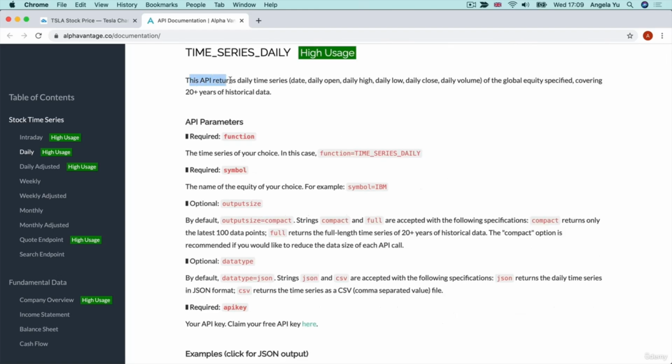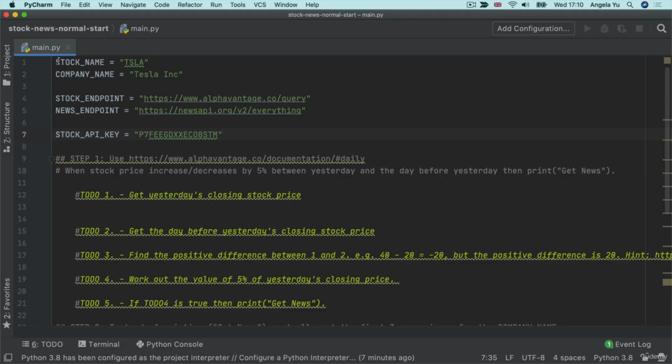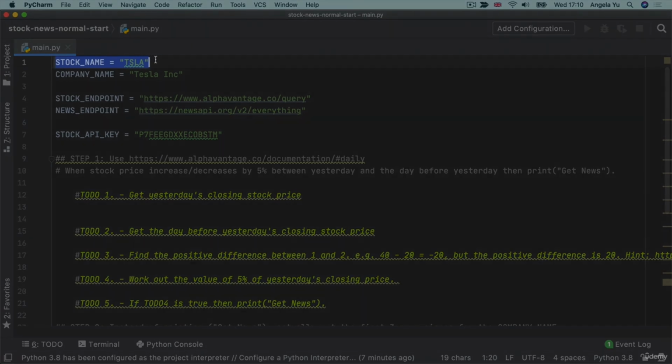So this API will return the daily data, which will give us the open price, the highest price of the day, the lowest price of the day, and also the closing price of the day, which is what we're mostly interested in. There's a couple of API parameters which are required: the function, which in this case is time series daily, and also the symbol, which is the name of the equity of your choice. In our case, we've already defined that at the top. It's the stock name right here.